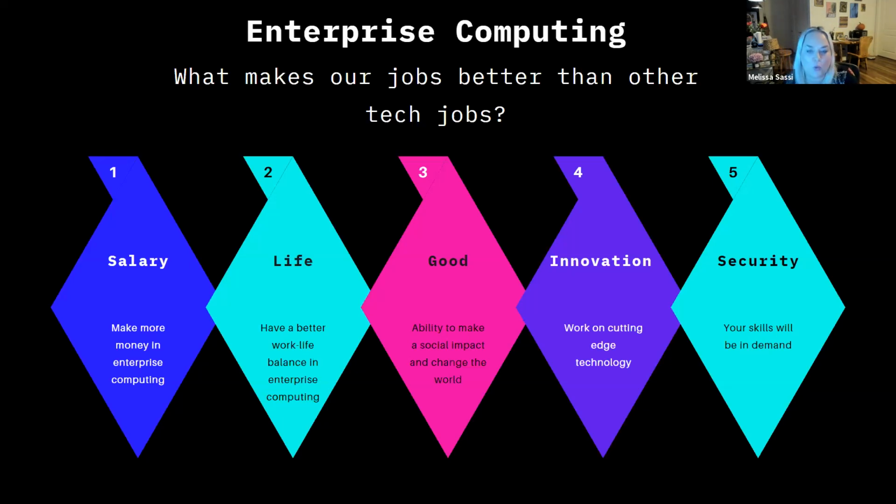I also am able to work on cutting edge technology, the most innovative solutions out there. And we talked about some of the cool things that you're able to work on already. Job security, your skills are in demand. A lot of the skills that you learn in enterprise computing are not taught in school.